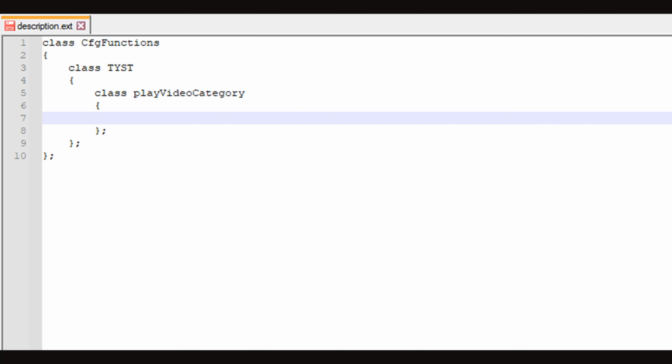Now, inside that class, we are going to create our last class. This class will be the function itself, and you should use the name of the file we created earlier, but without the fn prefix. So we start like the previous class with class, then the function name, play triggered video, but end it here with a semicolon. And that is for defining a function.